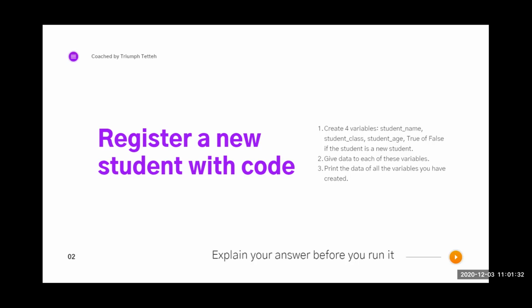Okay, so you simply have to create the variable student name and then give it a value, maybe Andrea, maybe Triumph, okay, whatever is there. Then student class, then you give it a value. Student age, so you give it a value. Then the new student, you give it what? A value. Then when you finish, you print the information that you have put down, the data that you have stored, you print it for the user.